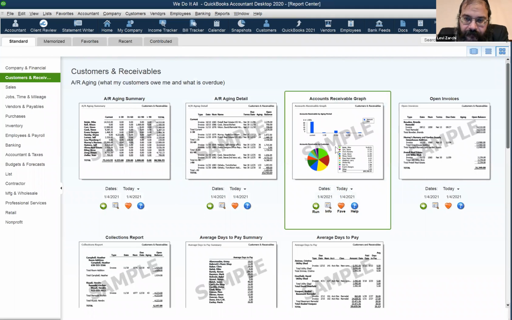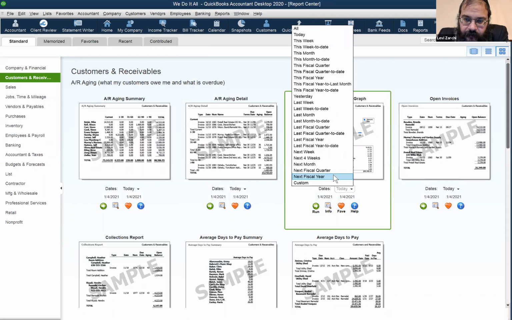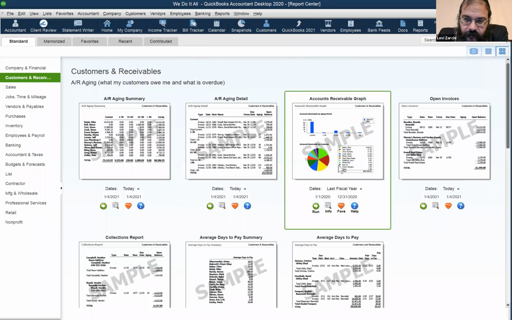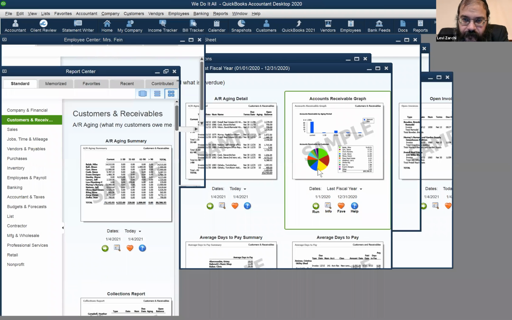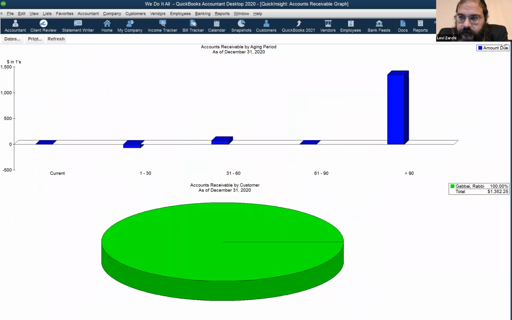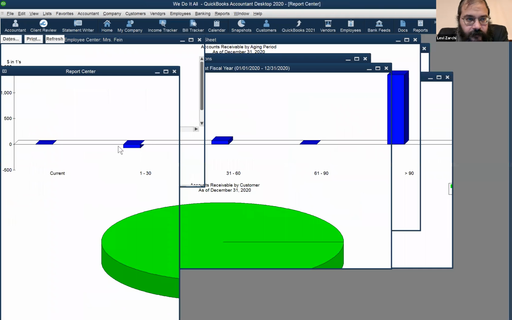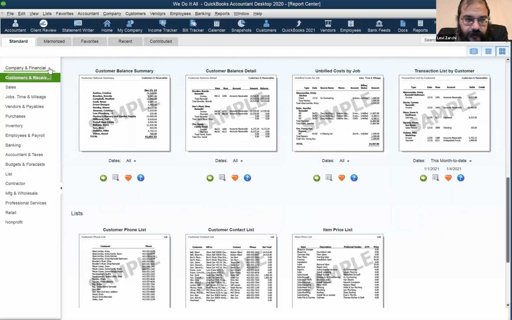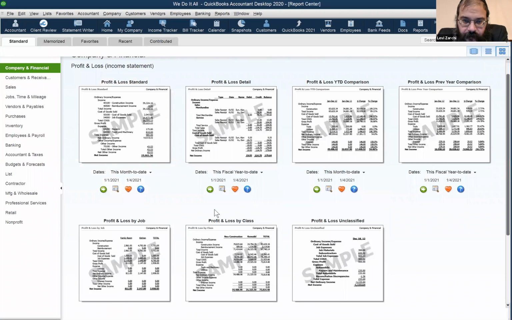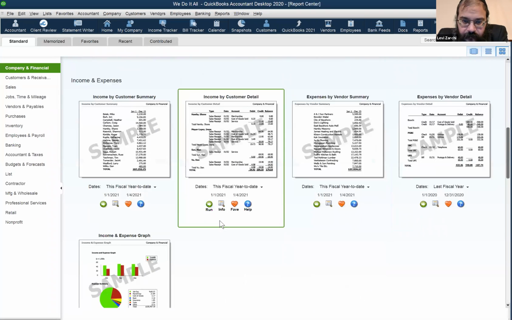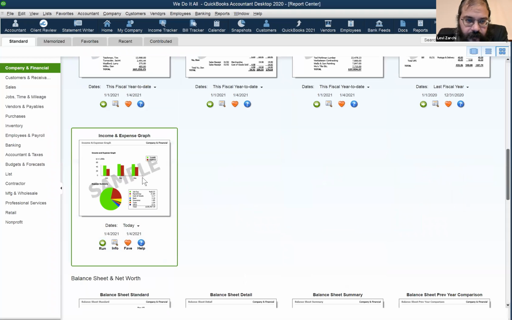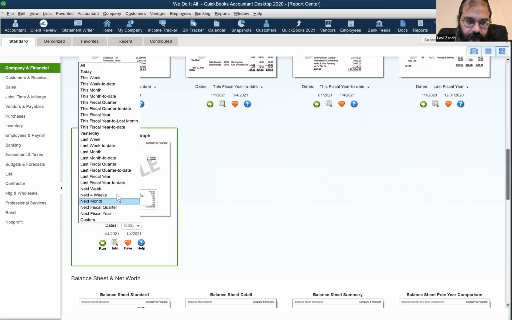You could use a graph, if that looks better to you. Some people, you can open the pie. Actually, this accounts receivable graph is nothing because there's only one. In company and financial, you could also get graph reports over here. Income and expense graph. So this one is all encompassing.